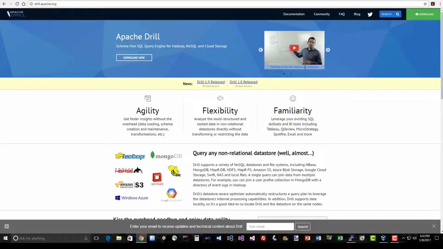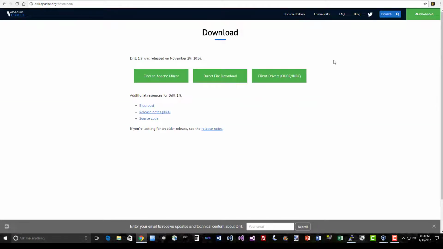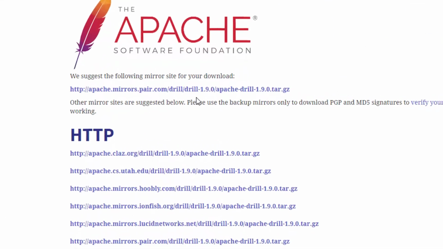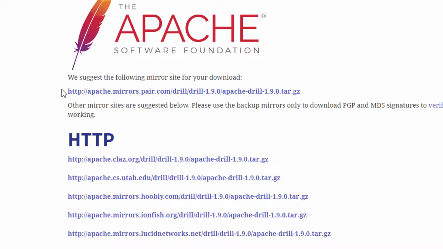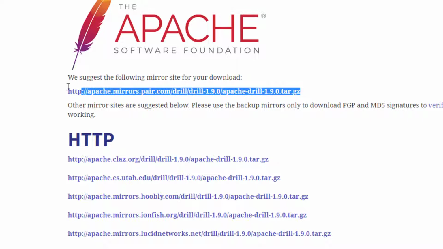And click on the handy dandy download button. We want the latest version, whatever it might be. Find an Apache mirror, and this should give us some URLs. So the one it's suggesting is this one up top. What I'm going to do is highlight that and copy it to my clipboard. So I'm just hitting Control-C in Windows here.